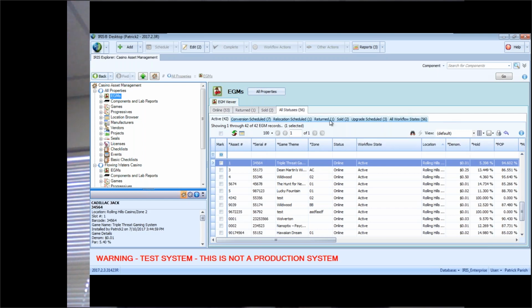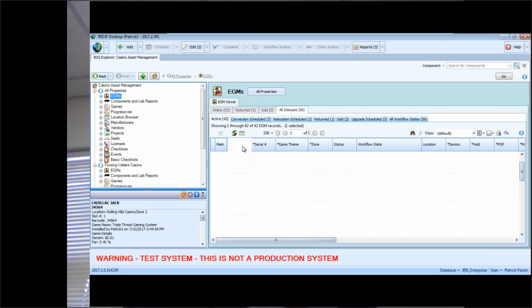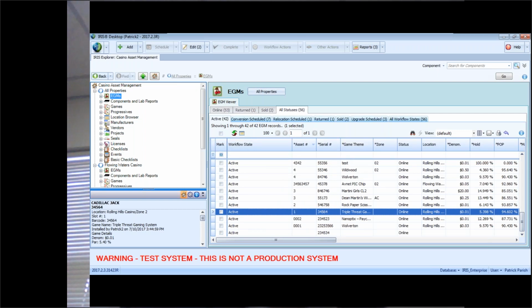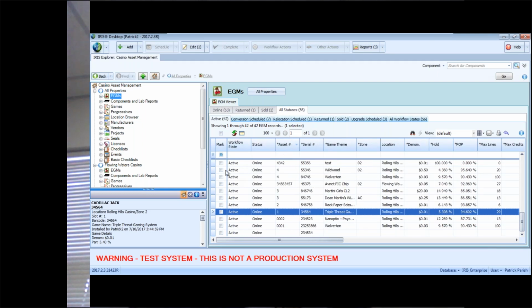But anytime you're looking at a grid of things, whether it's slots, whether it's components or game configurations, Iris uses the same viewer. So we can sort based on asset number. If I click on it, it will sort ascending and descending. I can move these columns around. If I want workflow state to come up front and maybe the status next, I can do that. I can shrink the columns around. And the columns that we have displayed up here are based on a per user basis. So I can set my columns up the way I want to see them, and then somebody else can set their columns up a different way, and it's not going to affect either user.